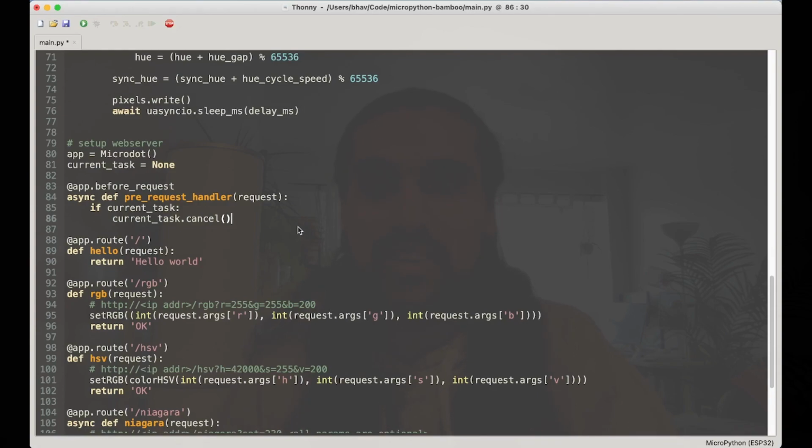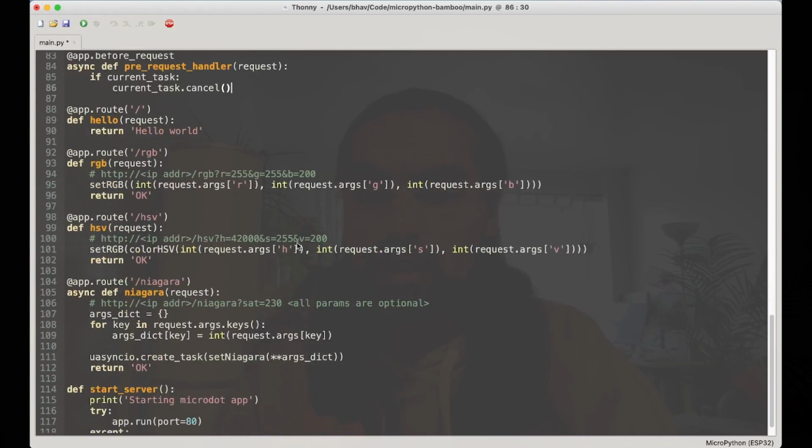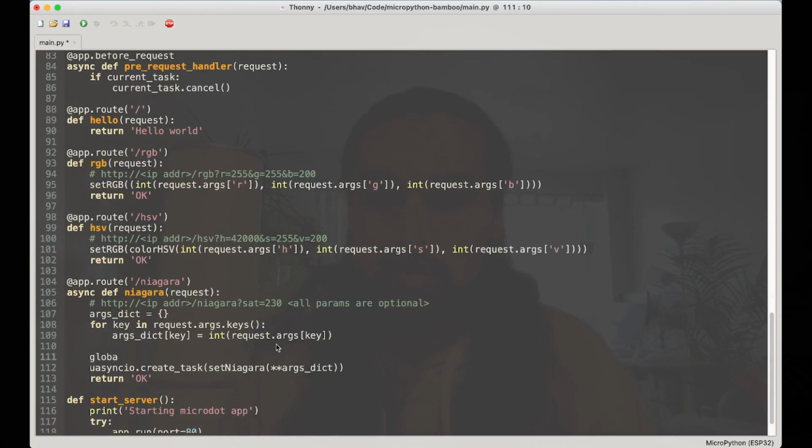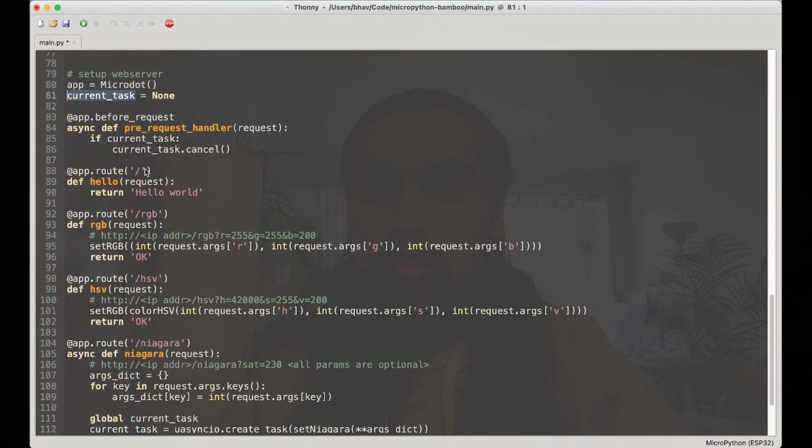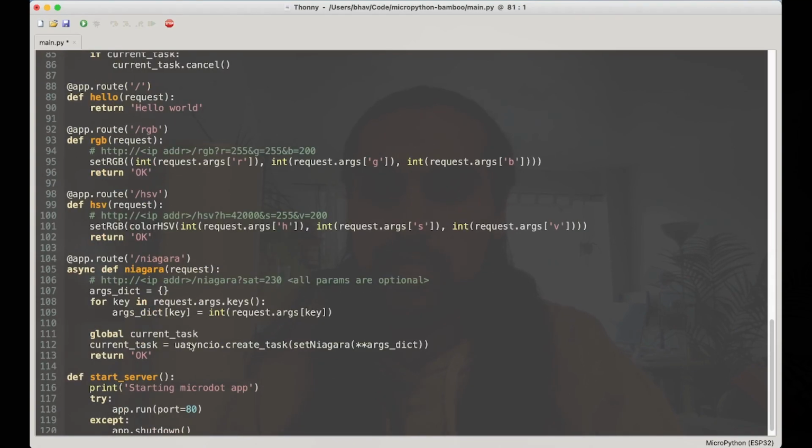So hopefully this time when we run Niagara and run it a second time, it cancels the first one. But just make sure that we store this. So we need to do global current_task. The reason we need global is because we're assigning to a global variable. You need to do that in Python, otherwise it will think you're creating a new local variable called current_task. So we're taking our current_task, which is the same as the one up here, and assigning it the new task that's created.